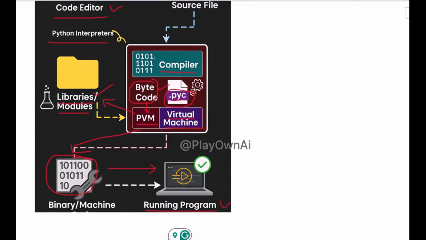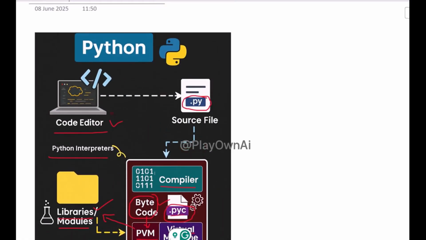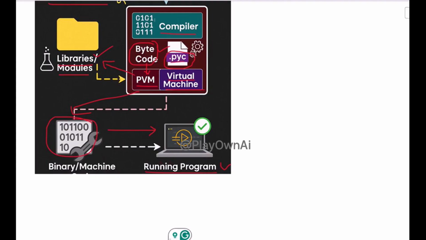That's the full journey your Python code takes from a simple text file to a fully running application.